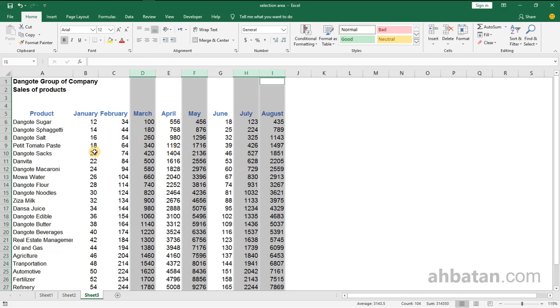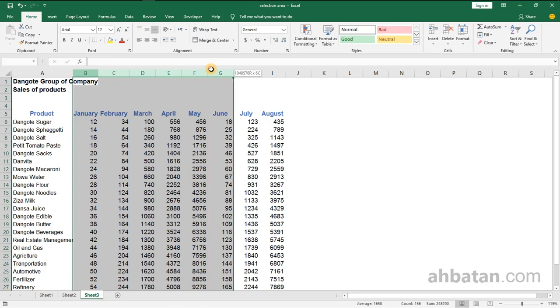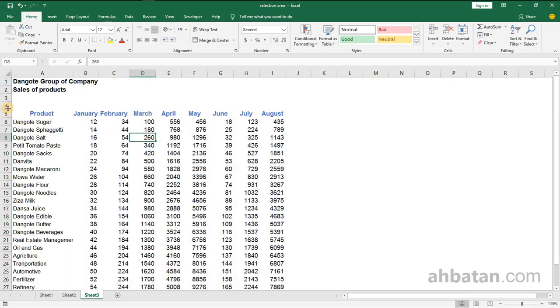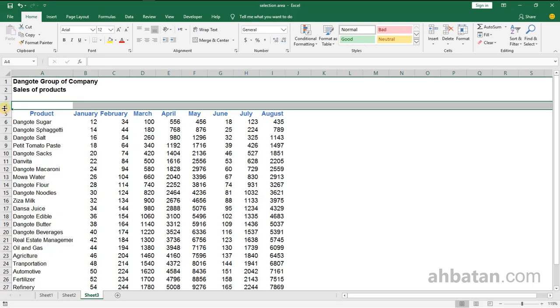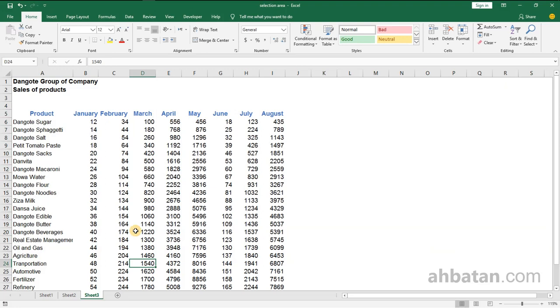Really easy, right? Well, you can come to the headers of the column and just select, you see, that's pretty cool. Same thing for the rows also. Then you select randomly or hold down the Control key on your keyboard.